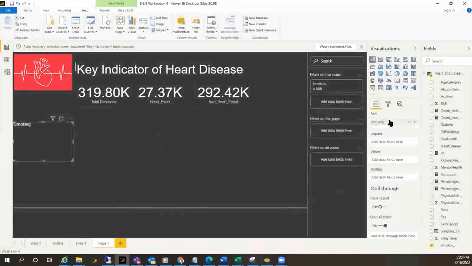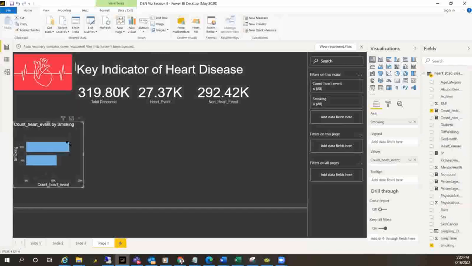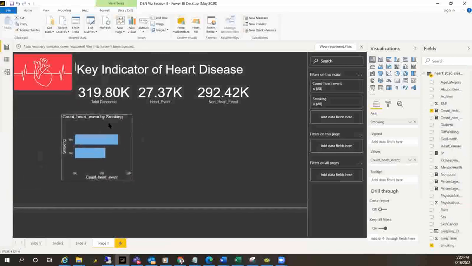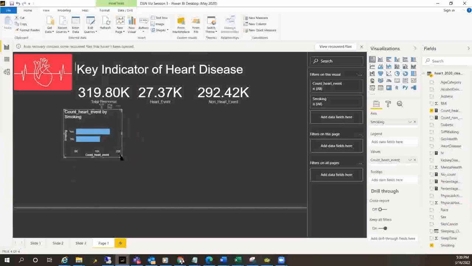Smoking is going to be our axis, and our new measure is guys with heart-related issues. Now this is making sense. We can easily pick inference from this than when we compare the entire sample size, like what we had earlier.